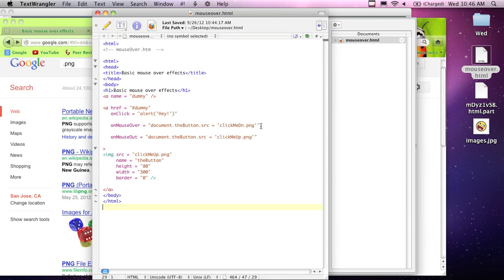What ends up happening is that when you put the mouse over, document.thebutton.source is going to be 1-click-me.png. You move the mouse out, and on that event, the document source is going to change to the click-me-up.png.